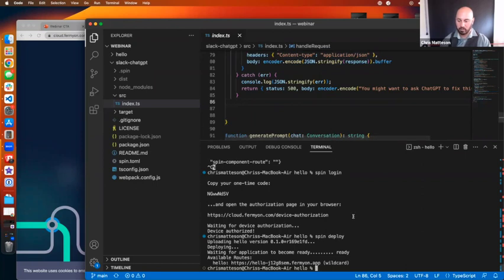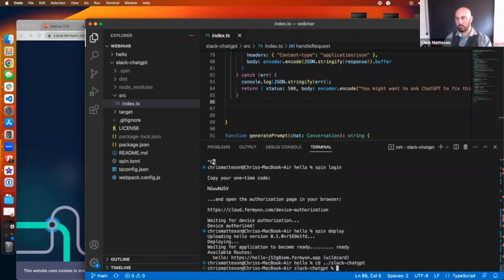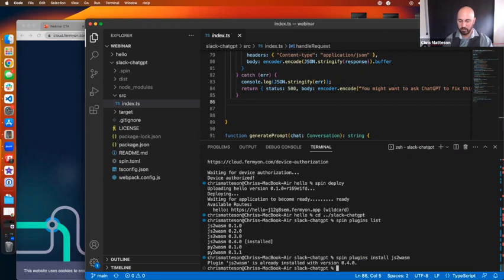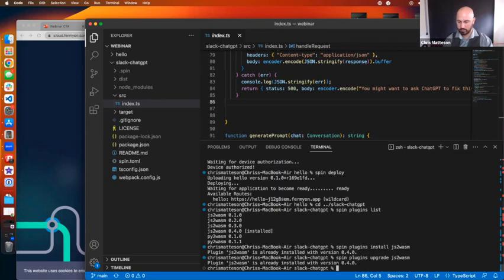Cool. So now what do I need to do to run this? Well, let's get into that directory here. Because we're now using TypeScript, JavaScript instead of Rust, I need a plugin for spin. You need spin plugins list, and you see the plugins. I have JS2 Wasm installed. If you don't have this installed already, do spin plugins install JS2 Wasm here. And make sure it's 0.4.0 and not a prior version. I believe you can also run upgrade if you have to get to a newer version.